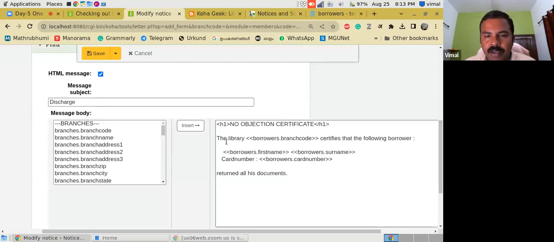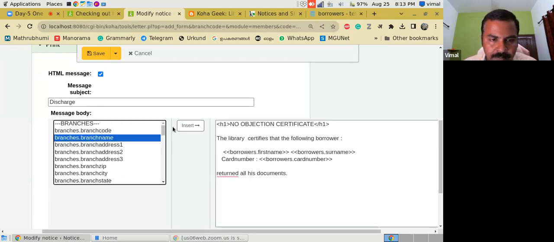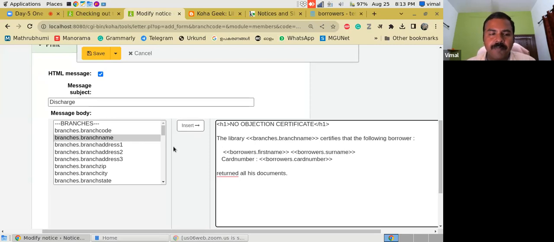Suppose you want to add a value, for example, returned all documents. Here the branch code will be there, but you can add the branch name here. Place the cursor there, click on branch name, insert. The branch name will come. We can add various fields from the database, based on the borrower details. It will automatically generate the notice.